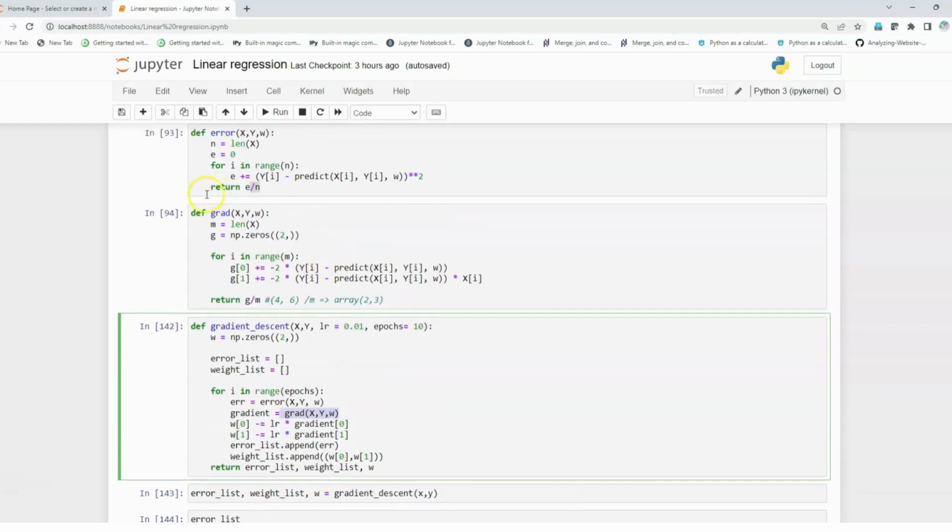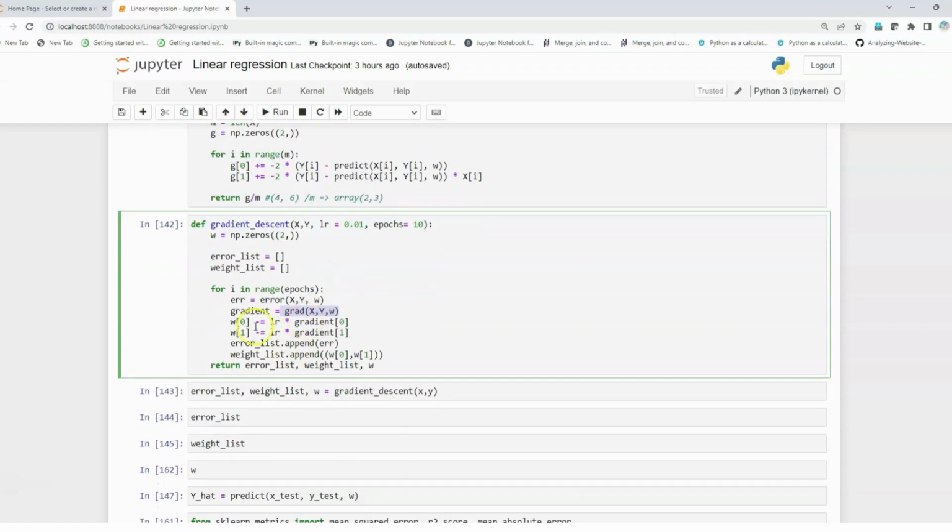Then I'm going to calculate the gradient with the gradient function that we just created, and then I'm going to update my weight 0, that is my intercept weight. I subtract from the initial weight the learning rate multiplied by gradient 0. Similarly, I will calculate my weight 1 with the learning rate multiplied by gradient 1. And I'm going to append all the errors to the error list, and all the weights to the weight list.